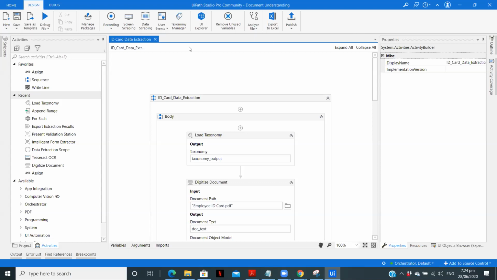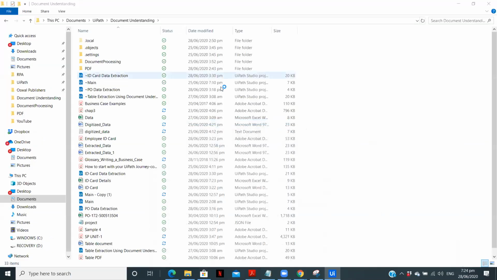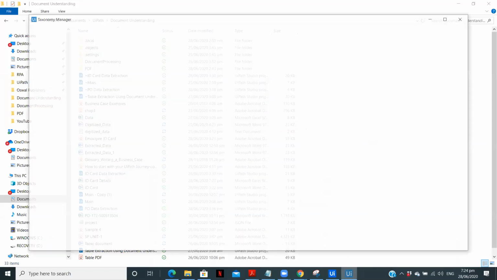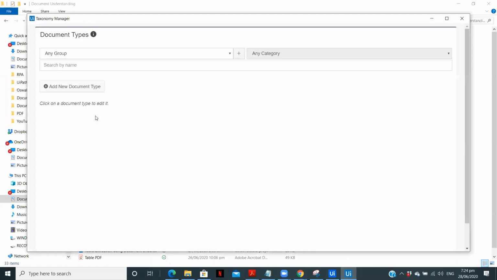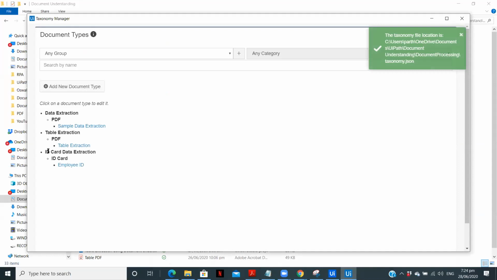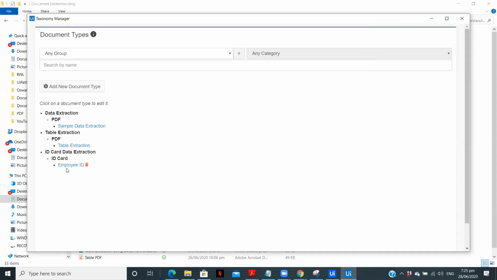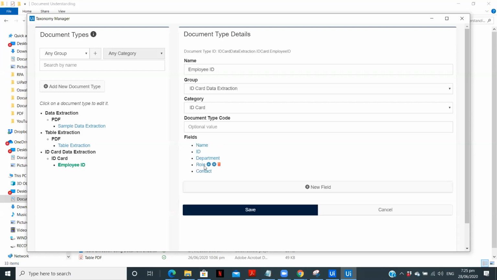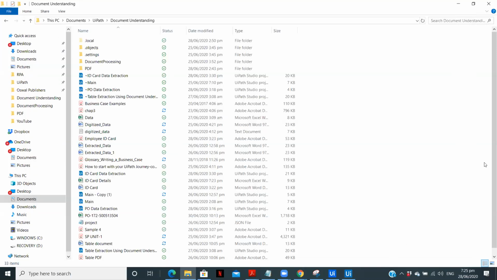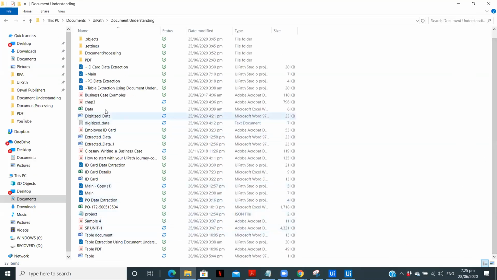So let's get started. As the first step of document understanding, we need to create the taxonomy. I have clicked on taxonomy manager and this is the taxonomy I have created. These are the taxonomies I had created for my previous two videos. The video links are in the description so you can check them. Now we are in employee ID. These are the following details I want to extract from the PDF of the employee. Let me show you the sample.